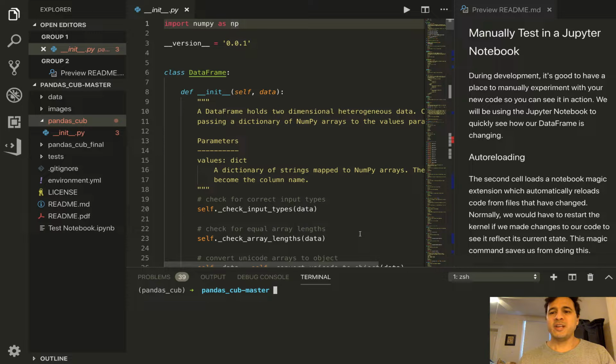Okay, so we've already formally tested our data frame, or at least all of Pandas Cub, with the PyTest library. But in this video, I want to show you how to manually test out your data frame in a Jupyter notebook. Oftentimes you'll want to really see how your data frame is behaving with how you would actually use it. And since a lot of data analysis is done in a Jupyter notebook, it can be a good thing to use your data frame just as if you were using it to do data analysis.